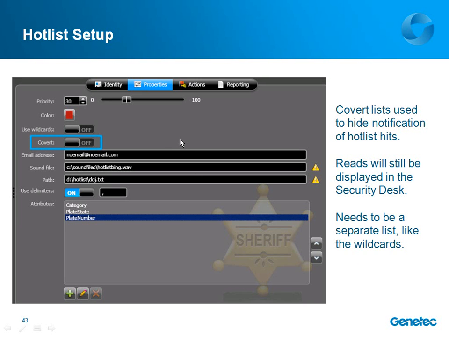Now back to our properties. The covert option is used to tell Security Center that any hits from this hot list are not to be displayed on the security desk. The users will see the read, but it will not come in as a hit. Only users with sufficient privileges are able to view covert hits in the security desk. Like the wildcard option, you should have a separate list for covert plates.